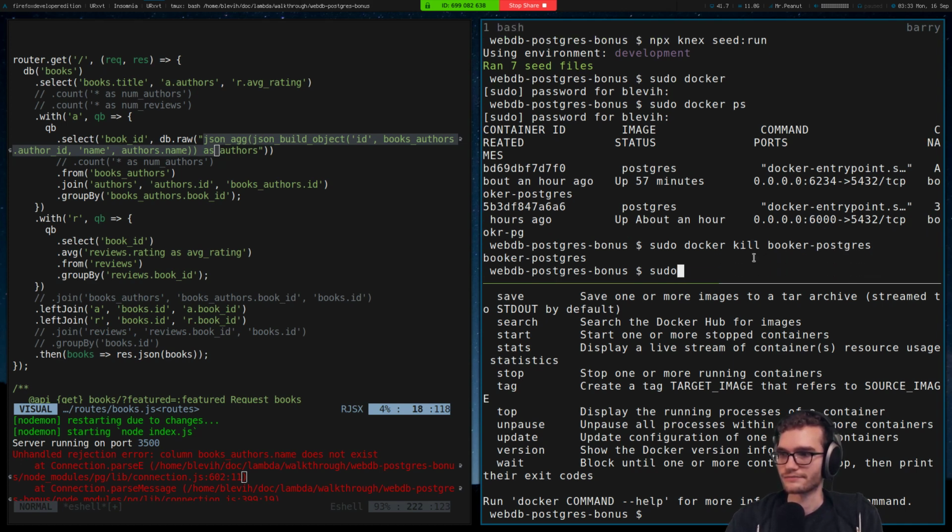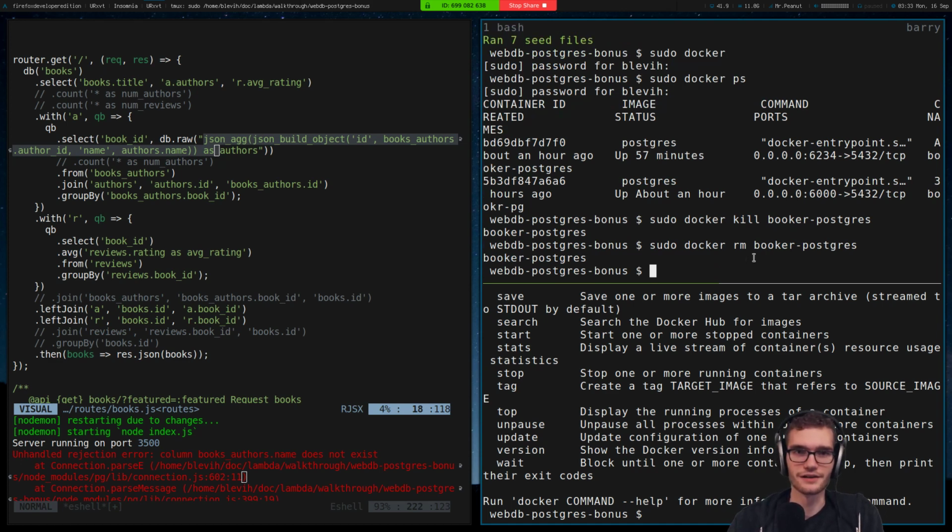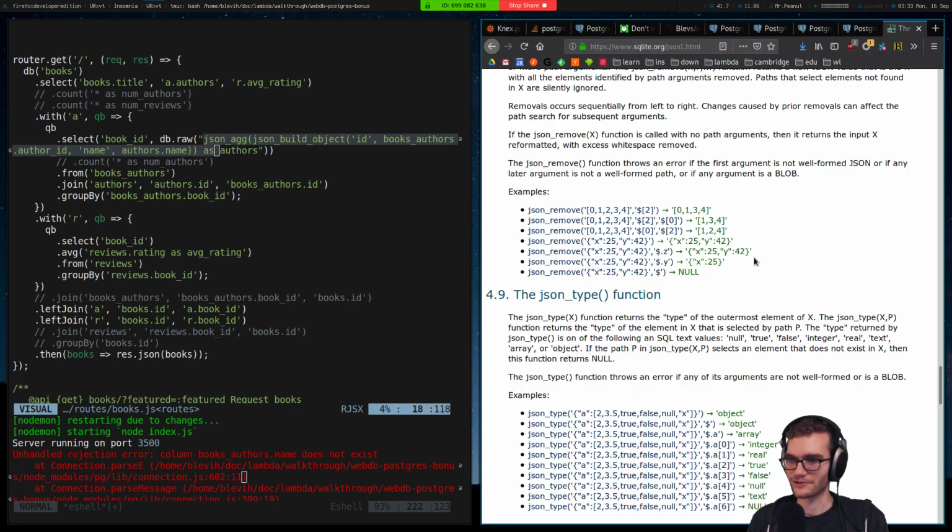And then you know what? Sudo docker rm Booker Postgres. Never going to see that again. If I need to, I can just make another Docker thing for it, and it's going to be no big deal. So that's it. That's your brief tour of Postgres.